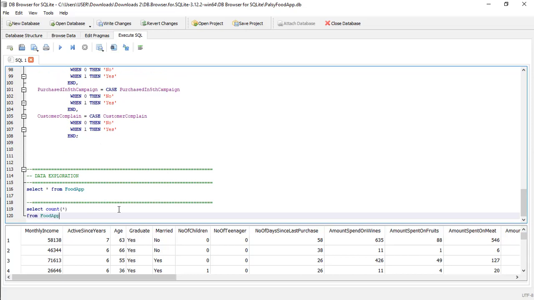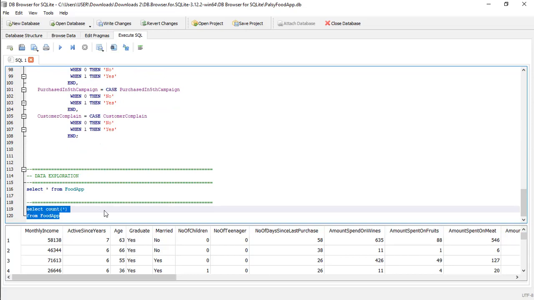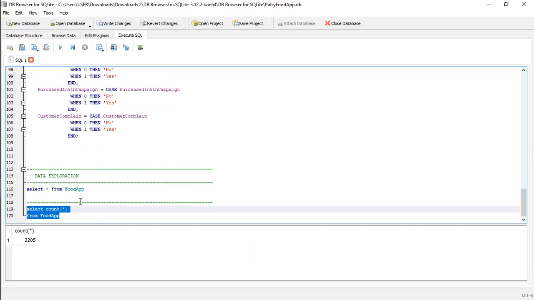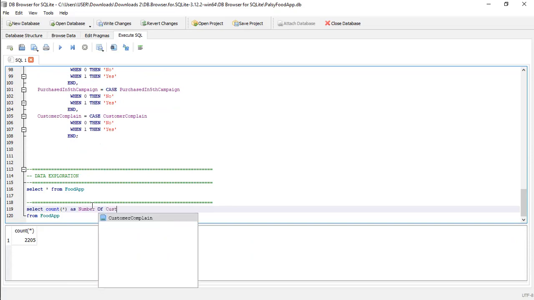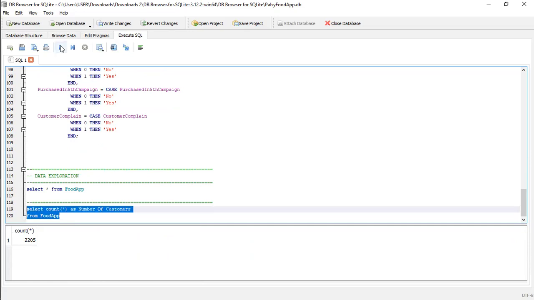So we're going to just say select count all from the food app. We're counting the number of rows, which means we're going to put this as number of customers. Okay.